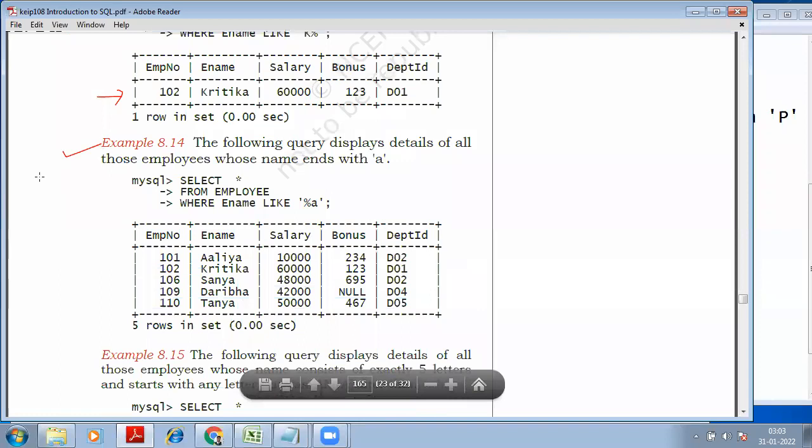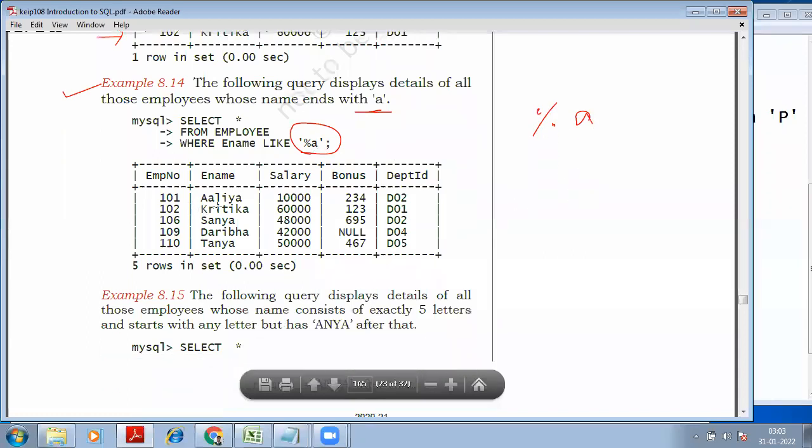Look at the second example. The following query displays the details of all those employees whose name ends with A. Now for this, what is written here? Just see this one. It is written like '%A'. Ends with A means the last character will be A, and before that many characters may be present, so you write percent before A. You are getting Alia, Kritika, Sania, Dariba, Tania, because all names end with A.